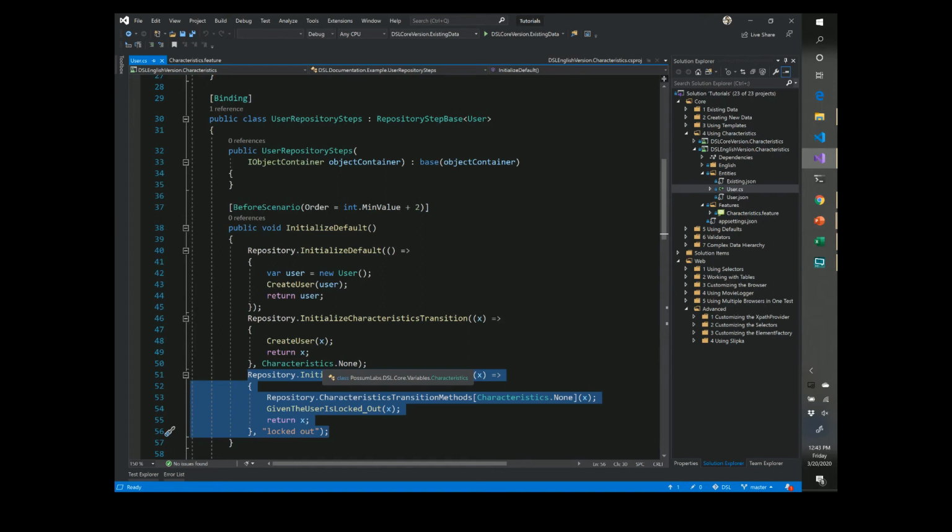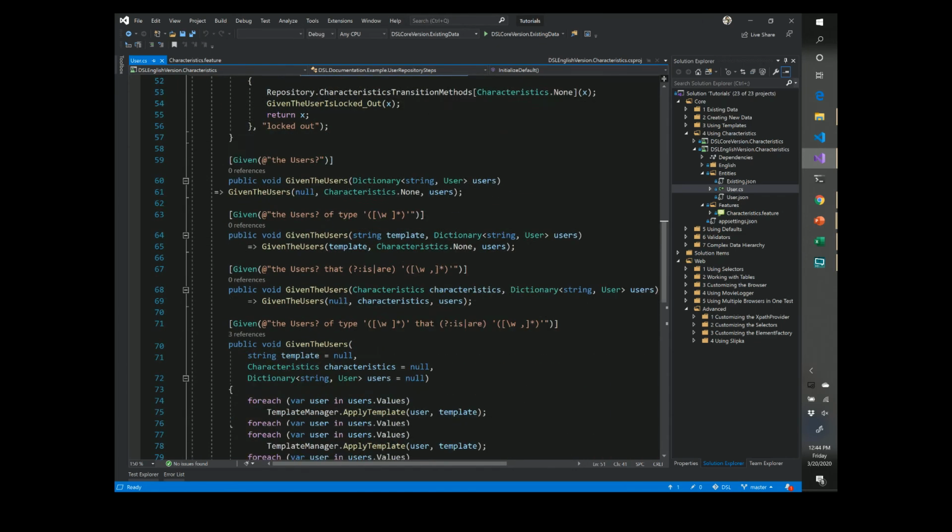Characteristics can be converted to and from string, and effectively what it does is it takes a list of strings, it splits it out around the comma, and then it will compare as if the order of the items in the comma separated list did not matter. So what's happening here is we specify that if nothing is specified, we just want to create a user. And if somebody specified locked out, what we're going to do is we first call the characteristics.none, which of course means right here we create the user. And then the second thing is we call this method given the user is locked out, and then we just return our user. So what this is meaning is that this characteristics for locked out piggybacks upon the characteristics for characteristics.none.